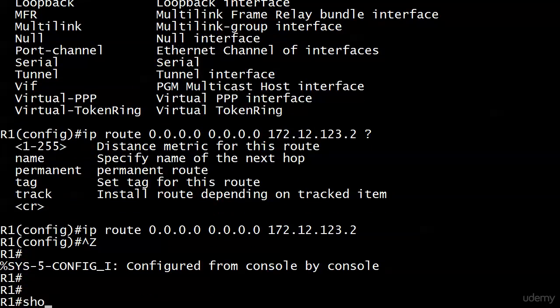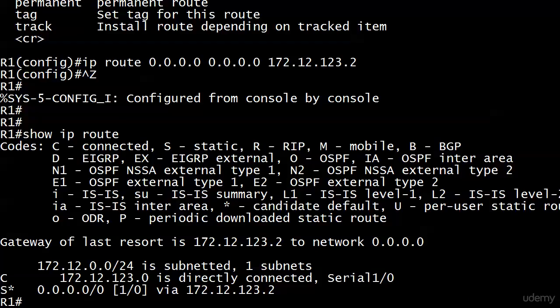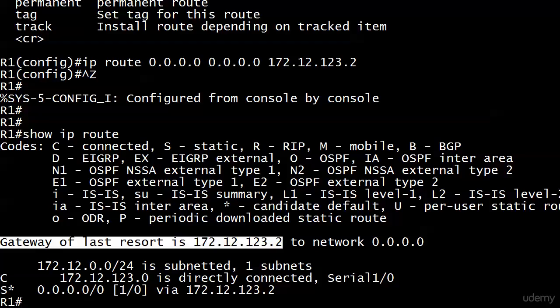And let's see what the routing table looks like now. Big difference here though in the code. We don't just have an S, we have an S asterisk. Anytime you see that little asterisk, whether it's next to an S or next to another letter, that is a candidate default route. And if it's the only candidate default route you have, that is your default route. So when you see S asterisk, that means someone has written a static default route on that router. And you'll also see this, gateway of last resort is, and there's the next hop IP address we put in, and it's going to say to network all zeros.